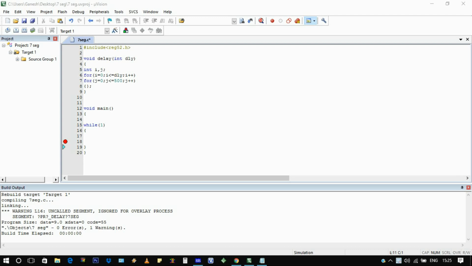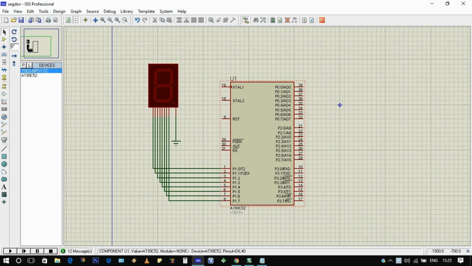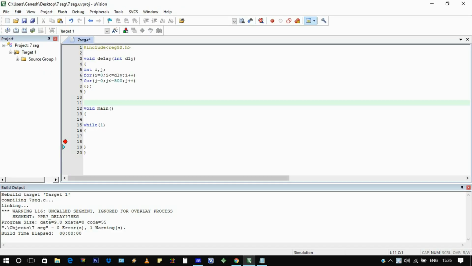So in the last video we saw how to interface push buttons with the 8051, and in this video we are going to learn about the 7 segment display, how we are going to interface the 7 segment with the 8051. So this is the circuit we are going to use over here. We are going to use a 7 segment and interface it with port 1 of the 8051, and since it is a common cathode, the ground is connected to the common. So let's design the logic over here.